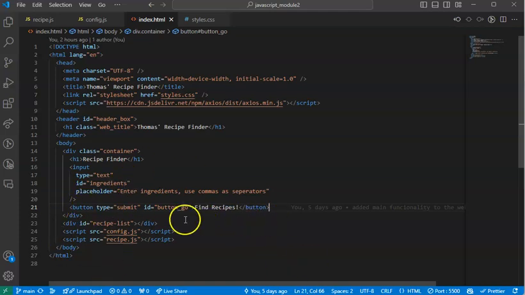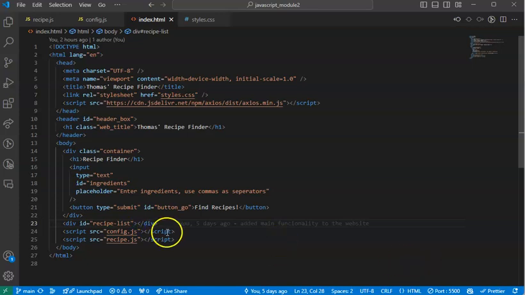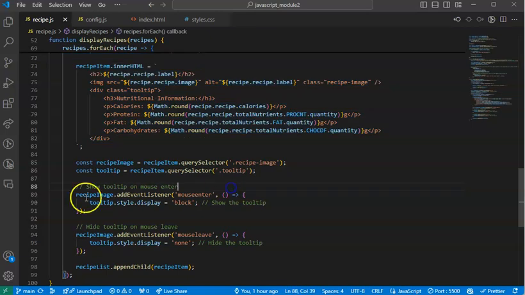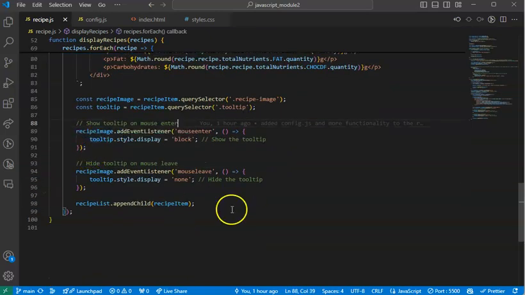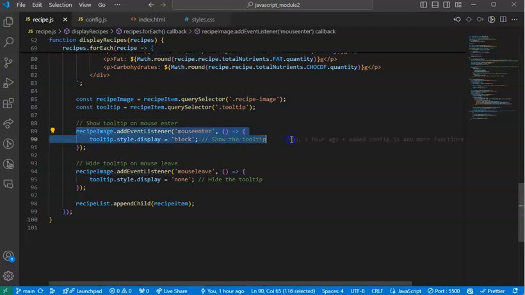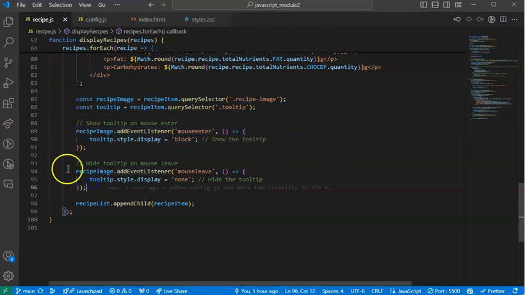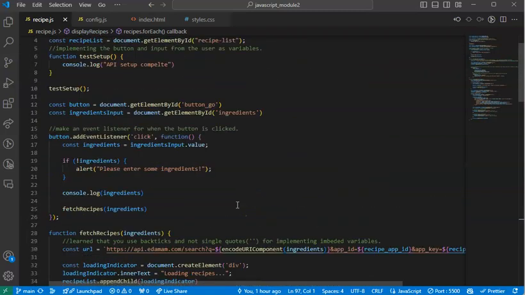Where is it? Right here. So it puts it into here. That's where all those divs are going. And then this is the hover, and this is what happens if you unhover. And then this is just appending to the list to have the list of recipes.